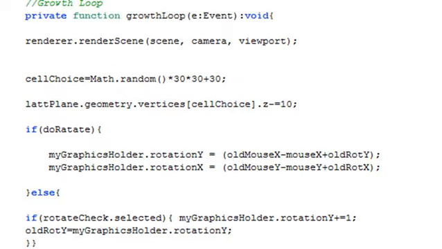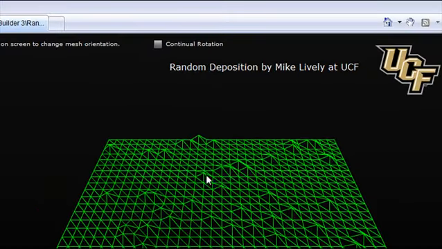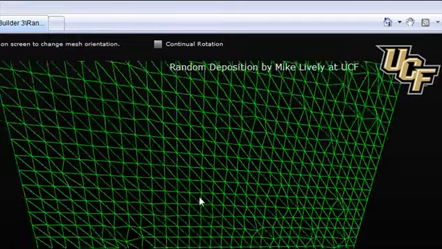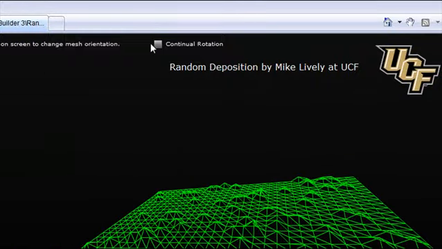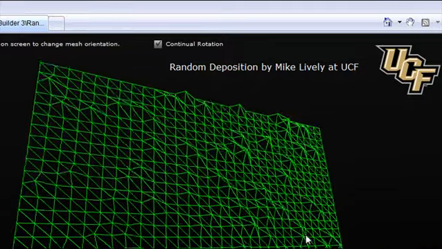Let's run it one more time. Okay, you're in the process of random deposition. You can click your mouse and rotate your mesh around. And you can hit continual rotation as well. So I think it's pretty cool.